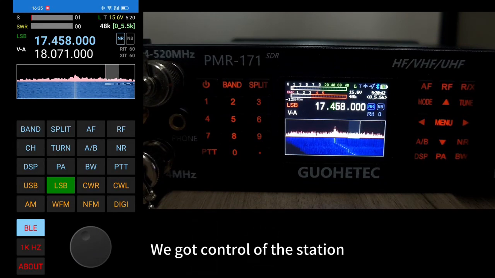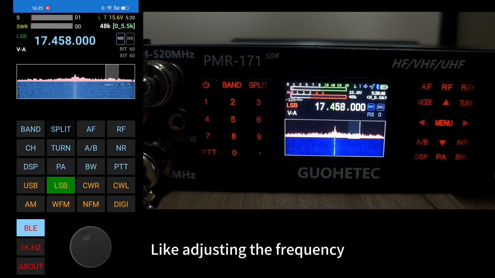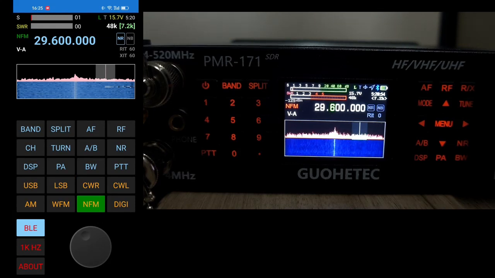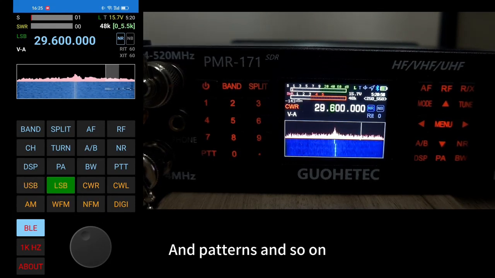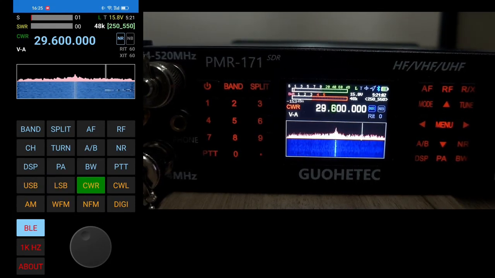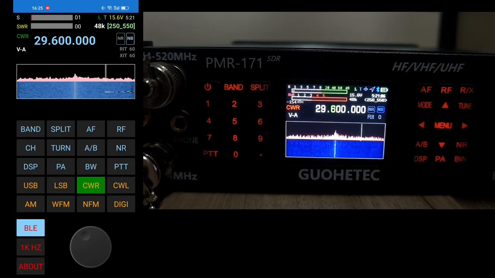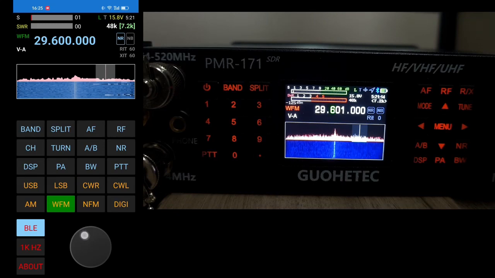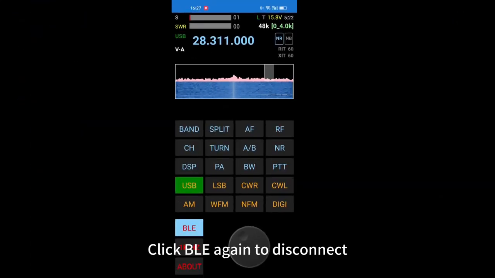We got control of the station, like adjusting the frequency and patterns and so on. Click BLE again to disconnect.